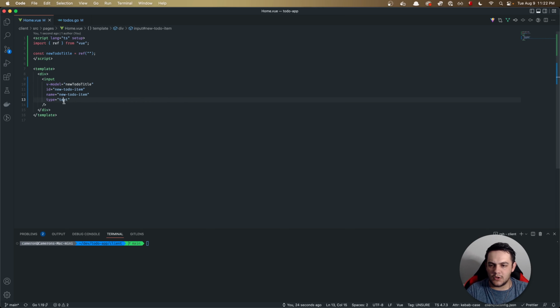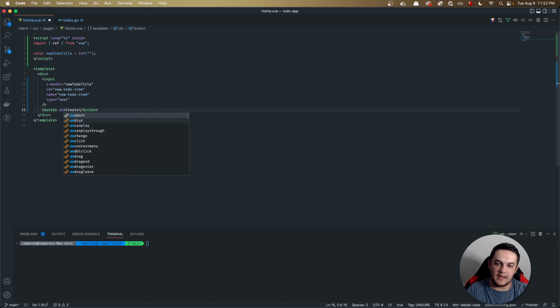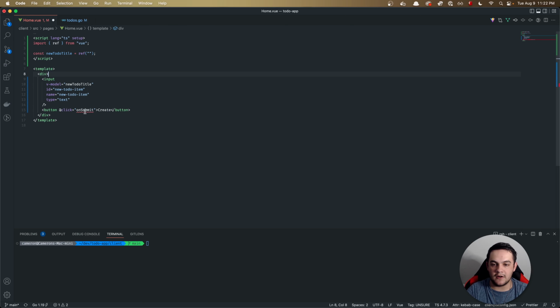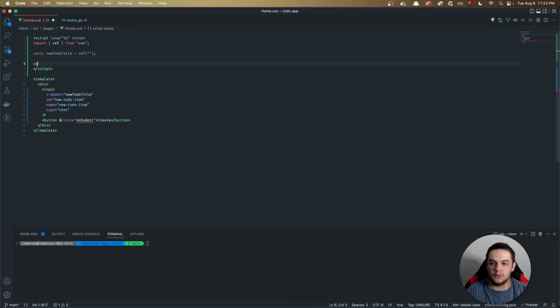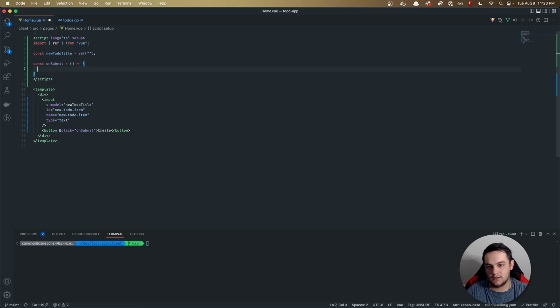The next thing that we'll want to do is add a button and say create. And then when we do that, we'll want to have a @click event, which we'll call an onSubmit function. You notice it's erroring for us because we have not defined an onSubmit. So we'll want to do that: onSubmit equals. And then here for now, we're just going to console log newToDoItem.value.